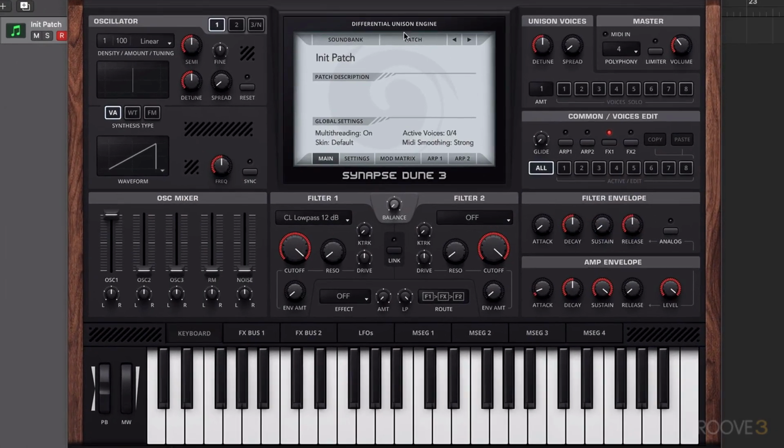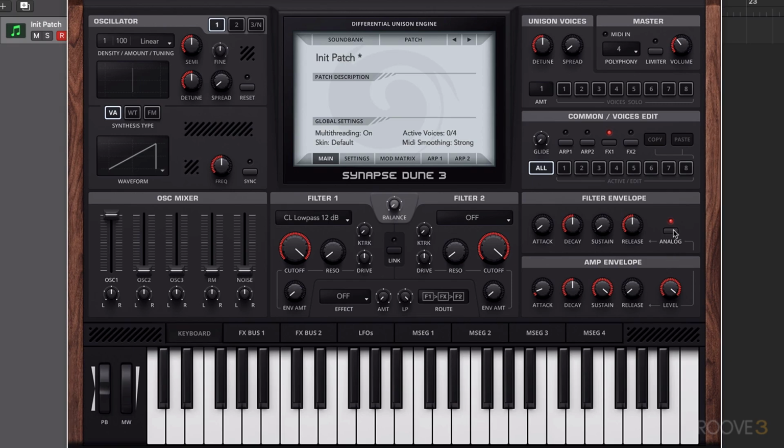In this video, we're going to have a look at the Differential Unison engine of June 3. Before we do that, I just want to touch upon the amp envelope. Amp envelope obviously controls the amplitude. I'm sure we're all used to the controls here: attack, decay, sustain, release. We have the analog setting as well, which can be linked to the amplitude envelope, again for that kind of snappy envelope type. And we have an overall level, which basically corresponds to volume.